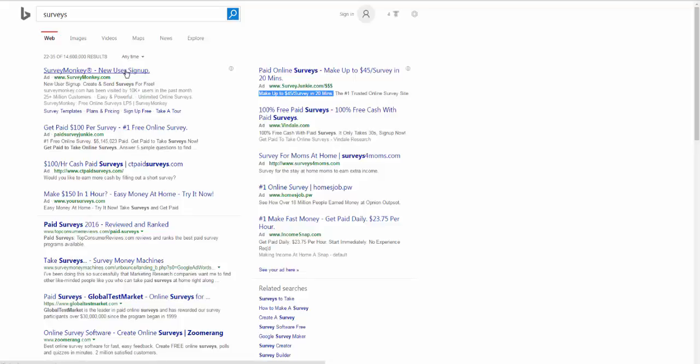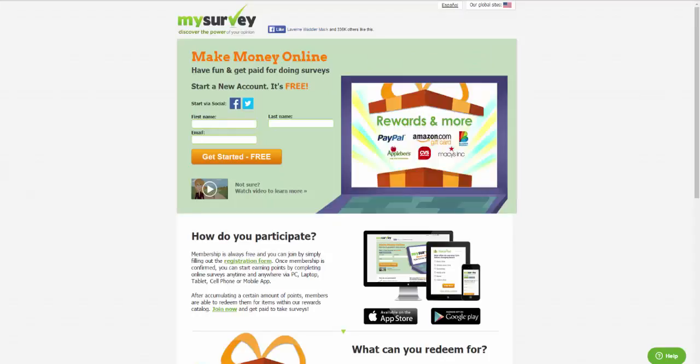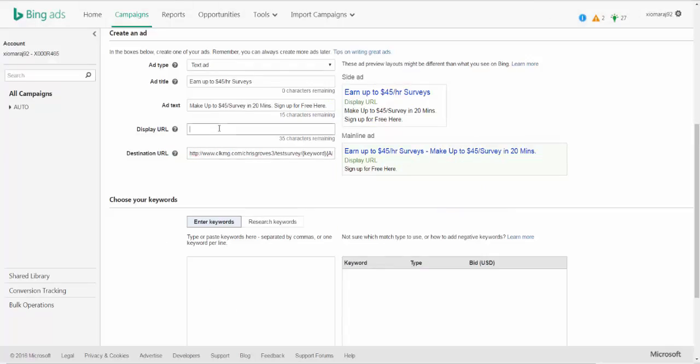When I click on the URL, my destination URL is actually surveymonkey.com/lp/lp-5b. So it's a really long URL. So in this case, we're going to just do mysurvey.com because that's where the user lands.